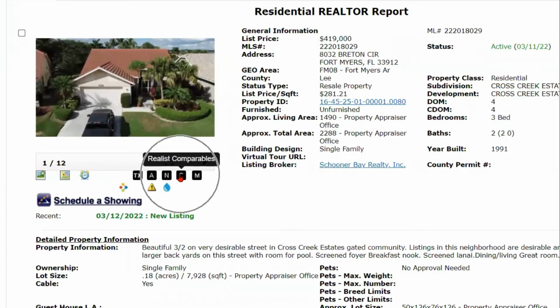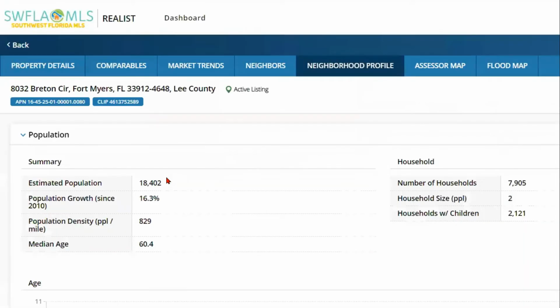You've got comparables, and you've got market trends. So rather than going back and forth, I'm just going to go ahead and click on neighborhood profile. It's going to take us back to a screen that's very similar to what we were just looking at, except of course we'll be on the neighborhood profile tab, but we'll be able to see and access all of those other tabs from here. So again, we're on the neighborhood profile tab, but you've got all those other tabs right up here. And so we'll just work from here on out.